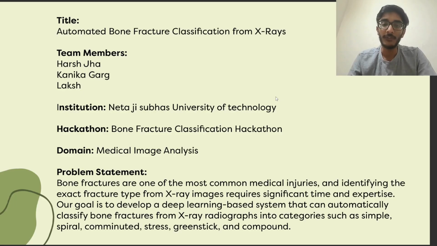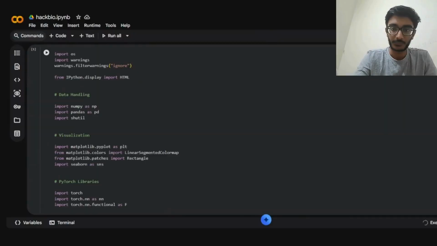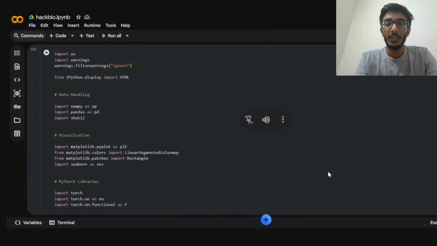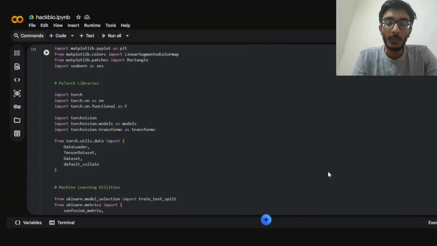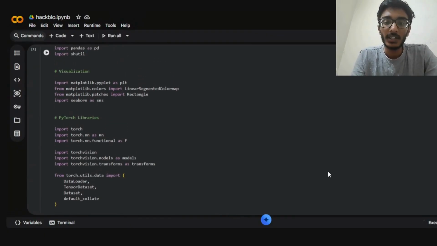In this project, we developed a deep learning model that automatically detects bone fractures from X-ray images. For this project, we used Python, PyTorch for building neural networks, OpenCV for image preprocessing, and Google Colab for GPU accelerated training. Using GPU significantly speeds up the training process compared to CPU.